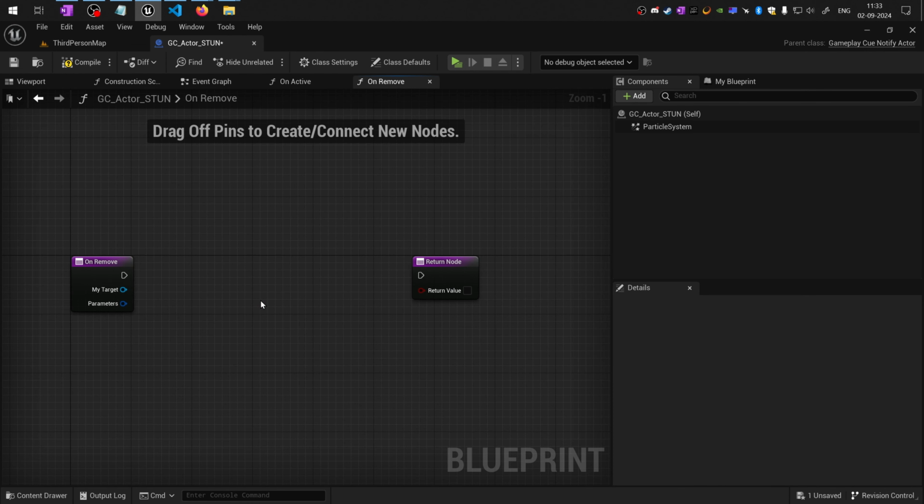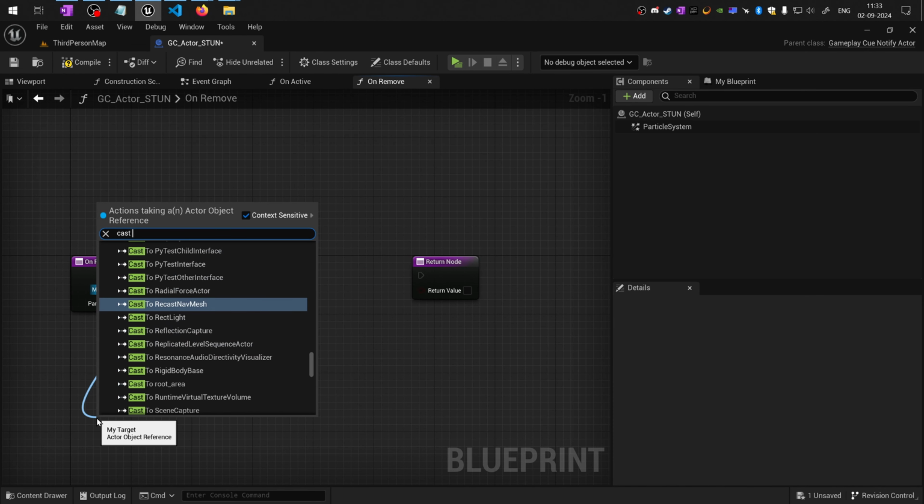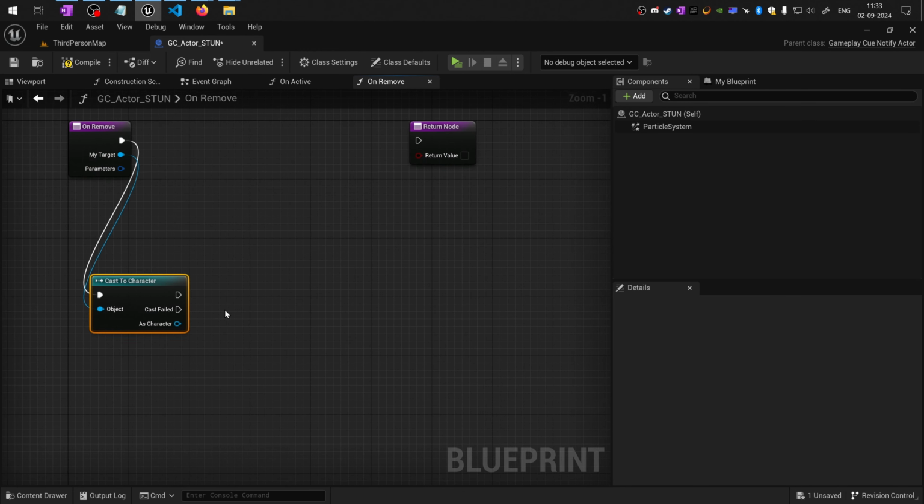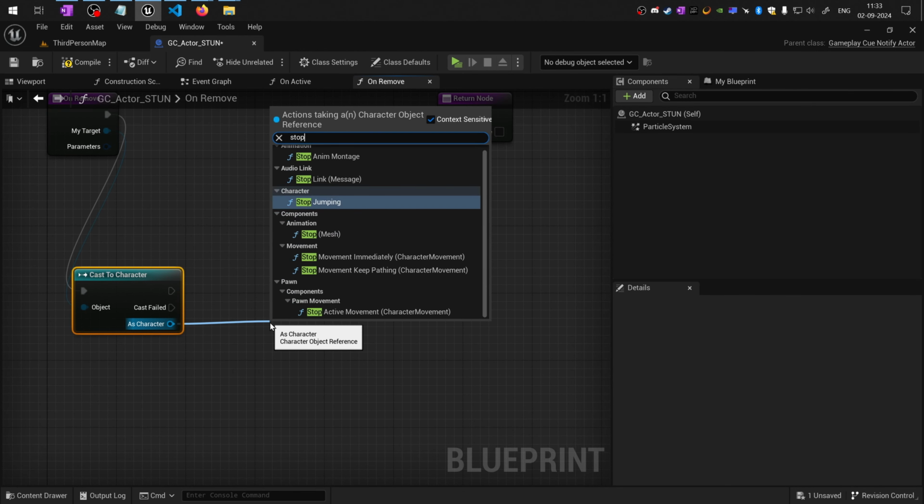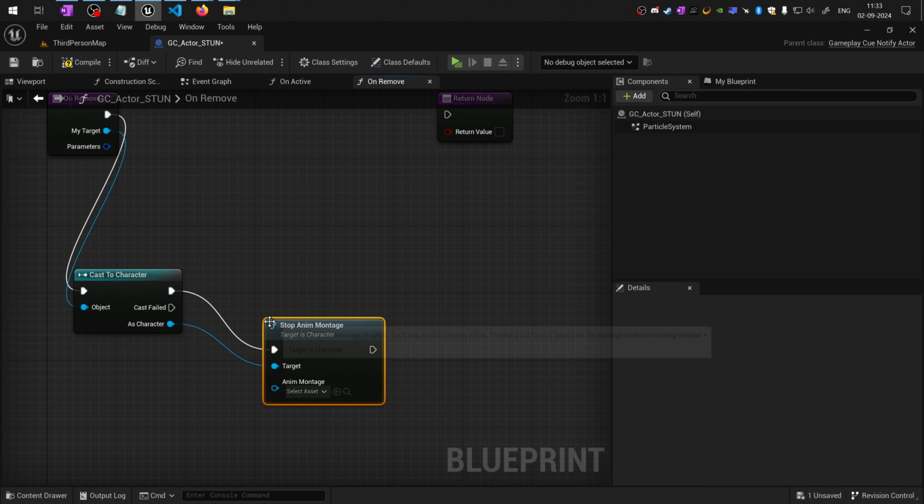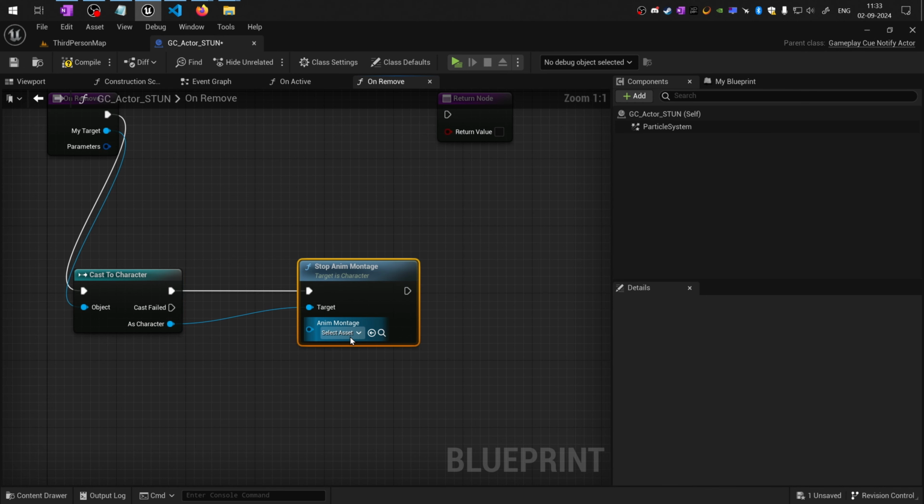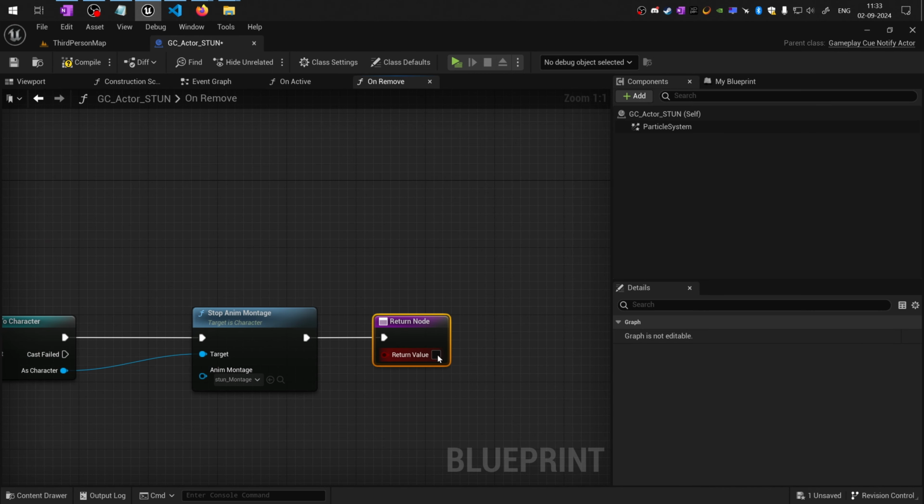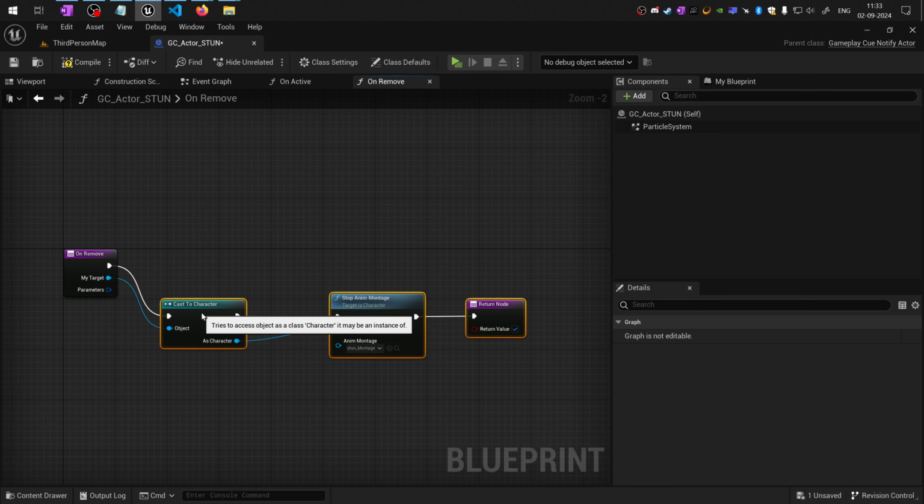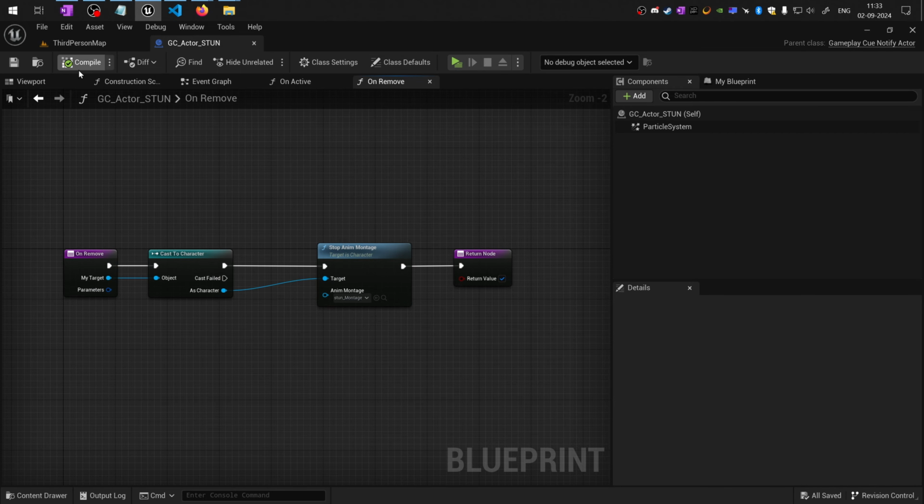And in my onRemove method, I shall attempt to stop the anim montage. So I shall cast the myTargetActor to a character object and call its stopAnimMontage method. The anim montage in question will be the same stun montage, and I shall connect this to the return node. So that's all really it takes to play an animation through queues.